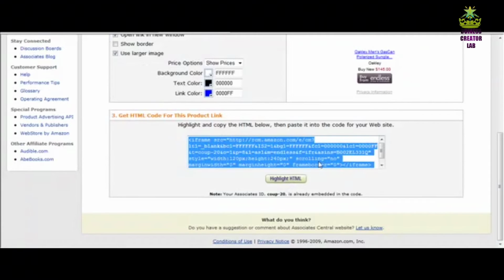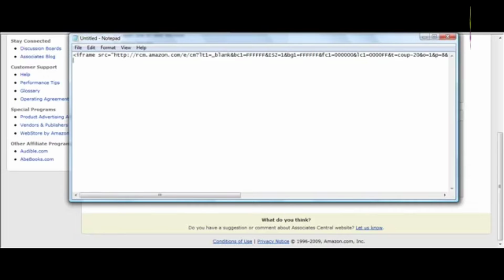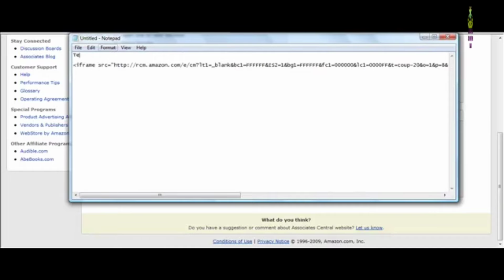All you do is just click on highlight HTML, right click and choose copy, and then I like to open up a notepad file all the time. So I'm just going to come down here and paste that in here, and we're going to call this text and image. And it's good to just separate so you understand which is which. This is going to be called just text.